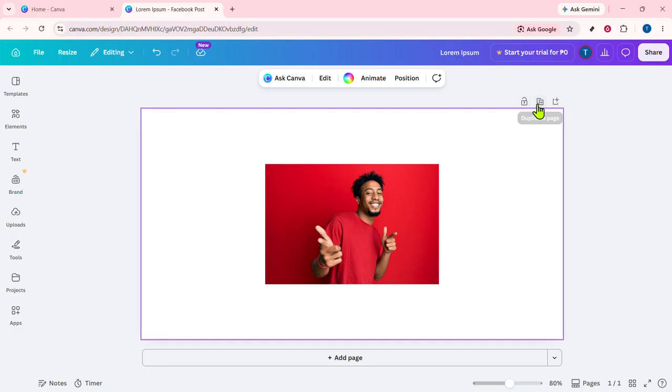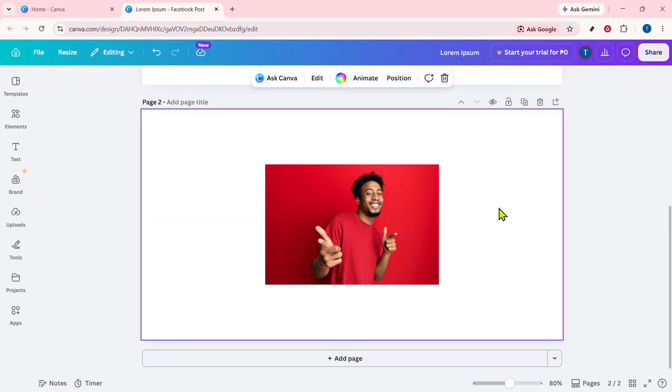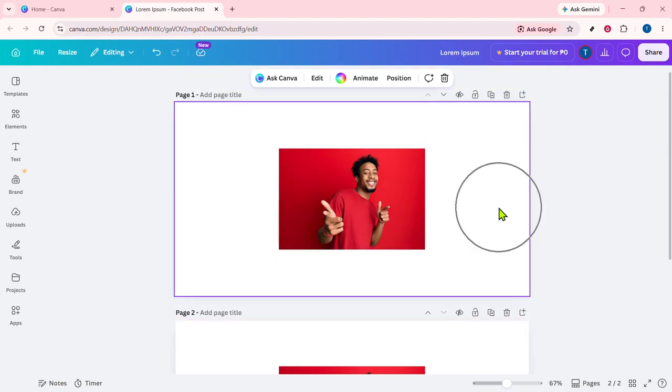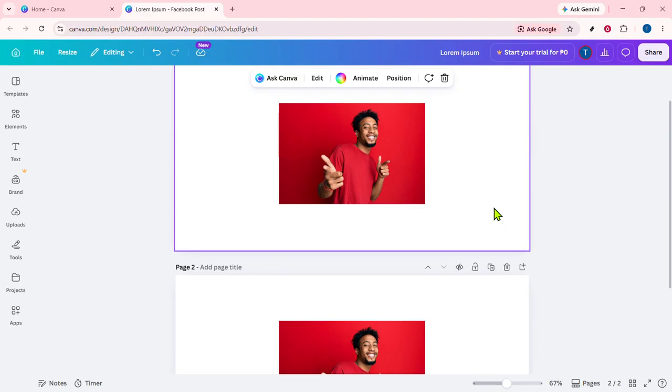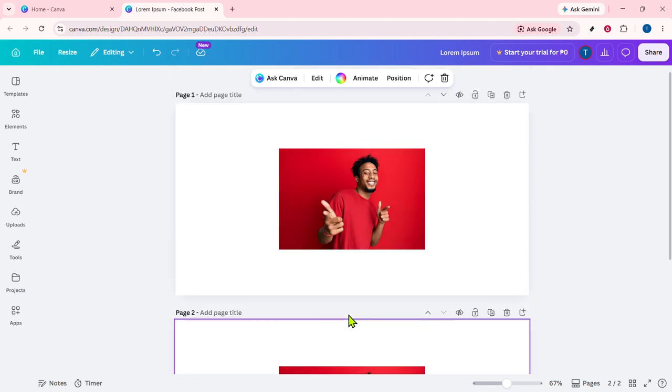The first method is to look at the upper right area of the page inside your design workspace. You should see a few page controls there, including options like Lock Page and Add Page. Alongside those, you'll also find the Duplicate Page button. Click that and Canva will instantly create an exact copy of the current page. This is usually the most visual and beginner-friendly option, especially if you prefer using on-screen controls.